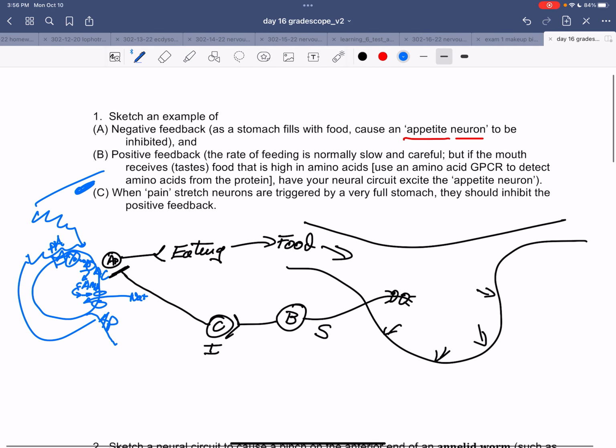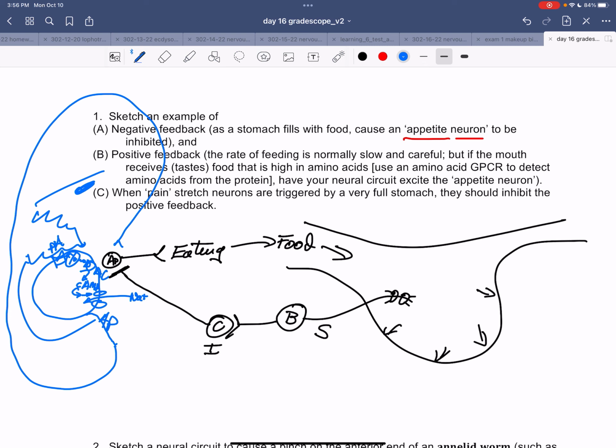Now, where do we want to send that? So the rate of feeding is normally slow and careful, but if the mouth tastes food that is high in amino acids, have your neural circuit excite the appetite neuron. So we want our neural circuit, and I didn't leave myself quite enough space. Here we go. We want to excite the appetite neuron. And do we have a feedback loop? This one is a little more complex, but let's run through it.